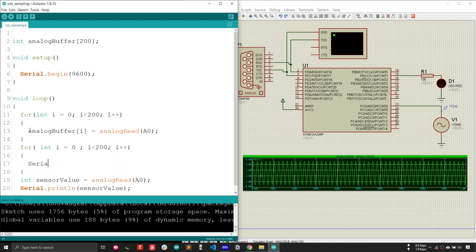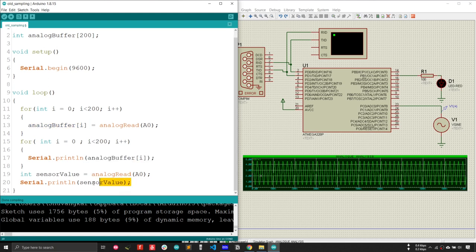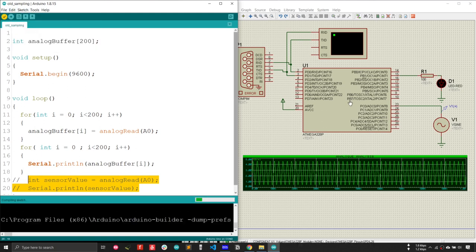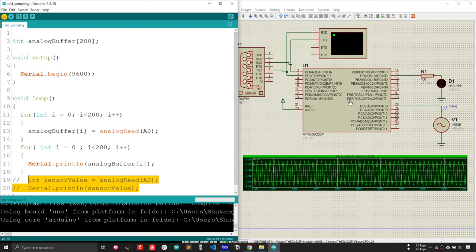Okay, Serial.println. What's the variable? This is the array, so I'll print one after another. Right, let's comment these two lines. Now I'll experiment this code, so let's hope for the best, right? Just export compiled binary so that I can use the HEX file in my Proteus simulation. Just wait for it.